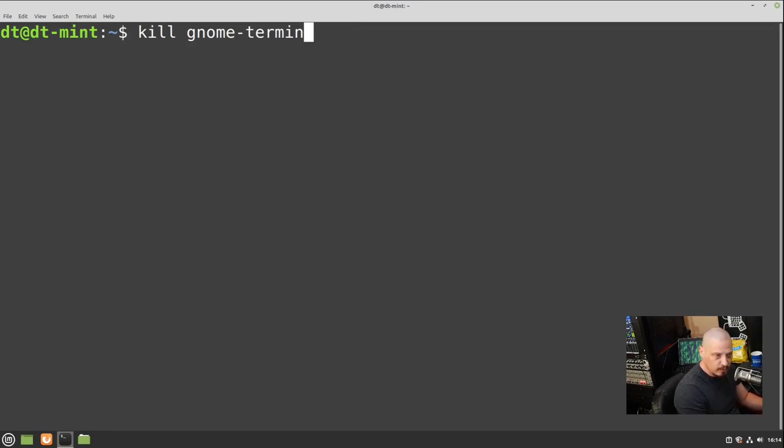Another thing you could do is if you have several instances of a particular program, maybe you have multiple instances of the GNOME terminal running, you could do killall space, GNOME terminal or whatever it is that you're trying to kill. Another interesting way to kill a program is the xkill command.